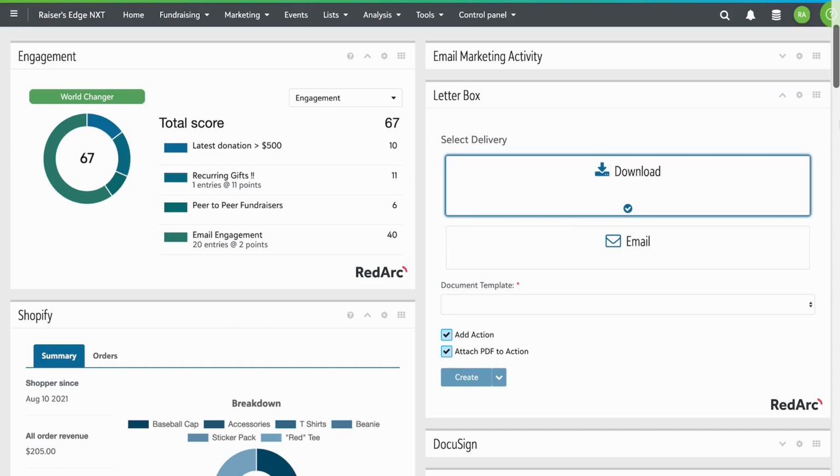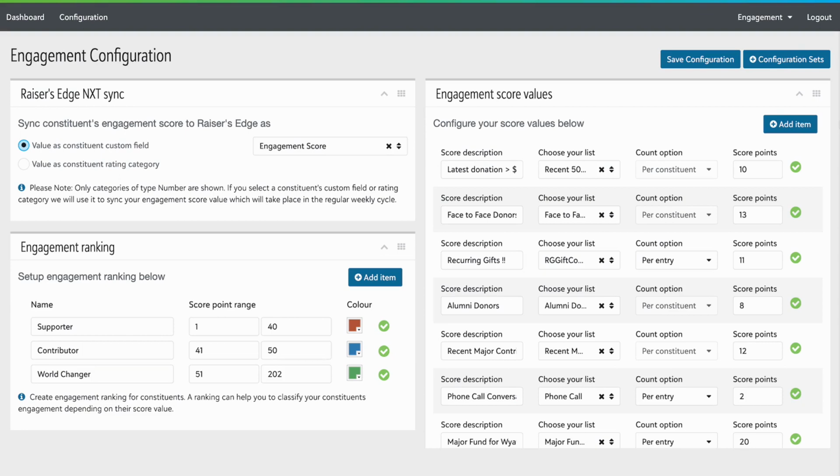Now let me tell you a bit more about how the scoring is calculated. So we'll jump into the app itself, which as you can see is all still right inside of NXT. A couple of things I want to show you on here, starting with most importantly the scoring model there on the right. Now all of those scoring elements that you can see there, they are all based on an NXT list. And what that means is that anything you can put into an NXT list, you can score within engagement tile.